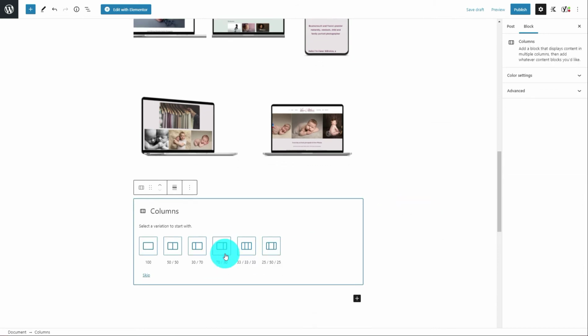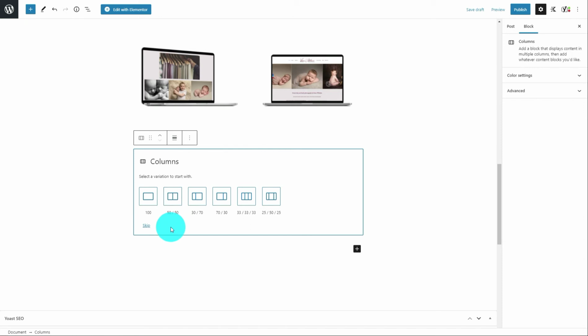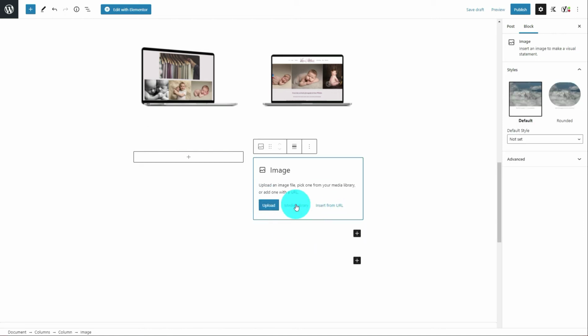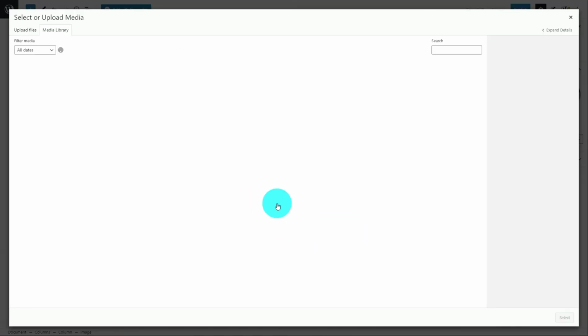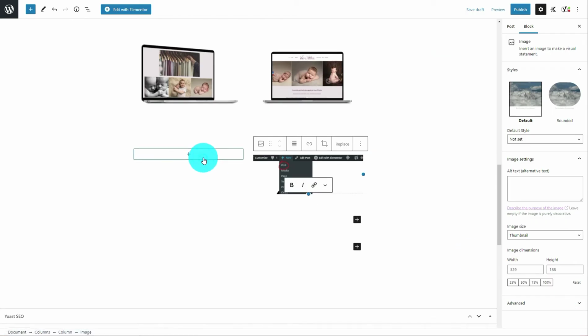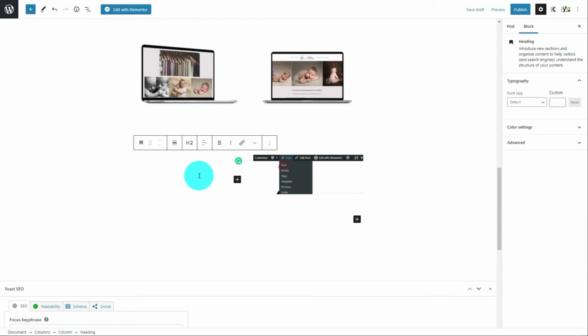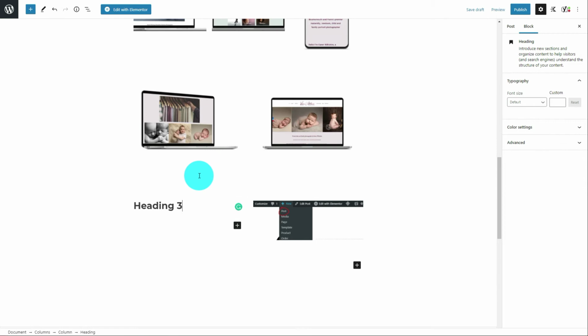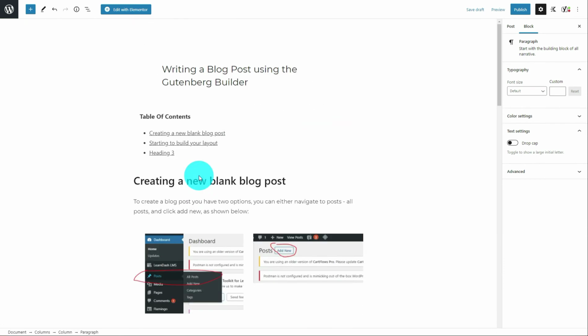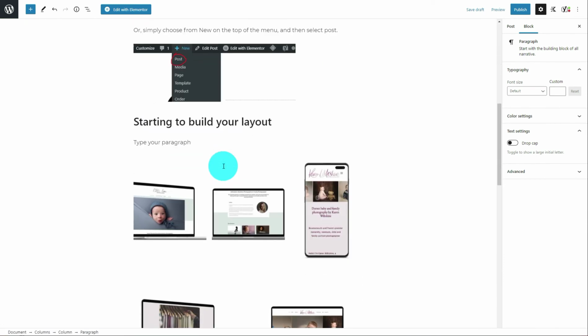If you want to start creating more complex layouts, you have the columns, so you can add columns, and you see you've got your preset columns here, so you can select a variation to start with. So I might do 50-50, and I might choose to have an image here. And then I might want a heading, and then a paragraph. So you can build up nice looking blog posts using the Gutenberg builder, and it's all pretty easy.